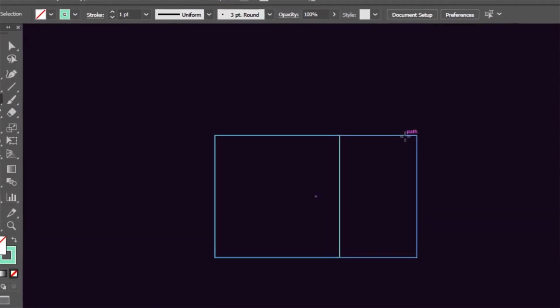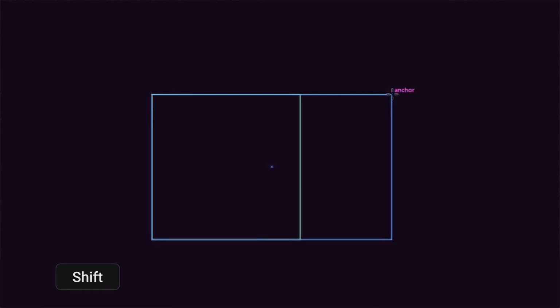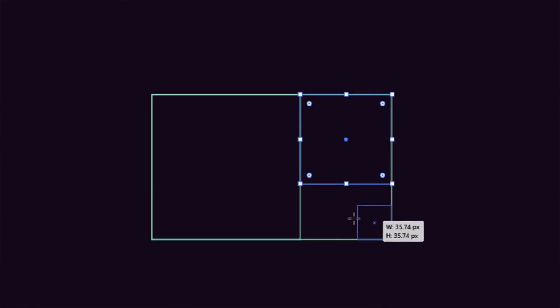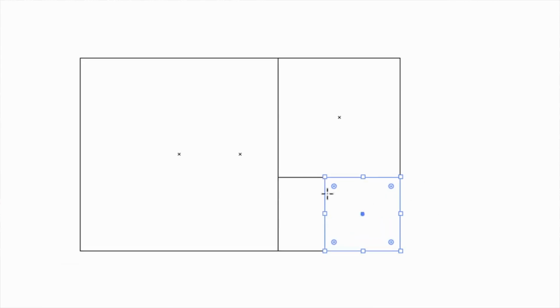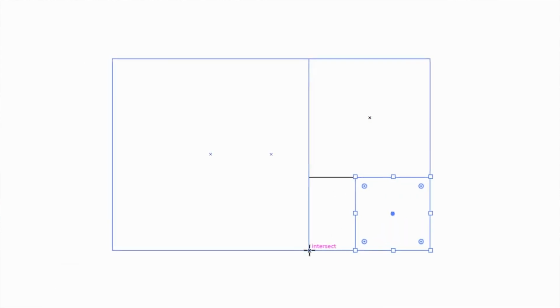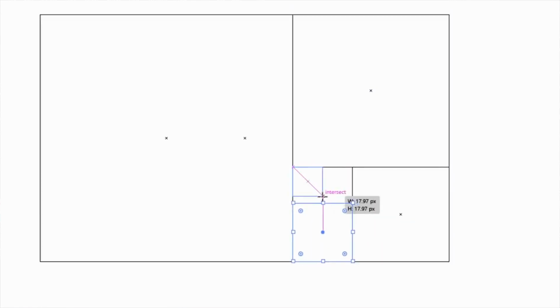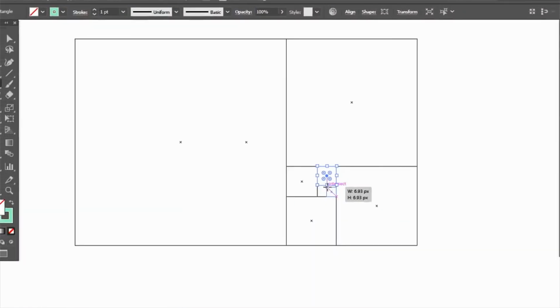Now with the rectangle tool selected, hold Shift, and make a square from the top right anchor point of the rectangle. Then make a square from bottom right. For this rectangle, press Ctrl Y to activate the outline view, and make sure that everything is aligned properly. Repeat the same process for every rectangle.